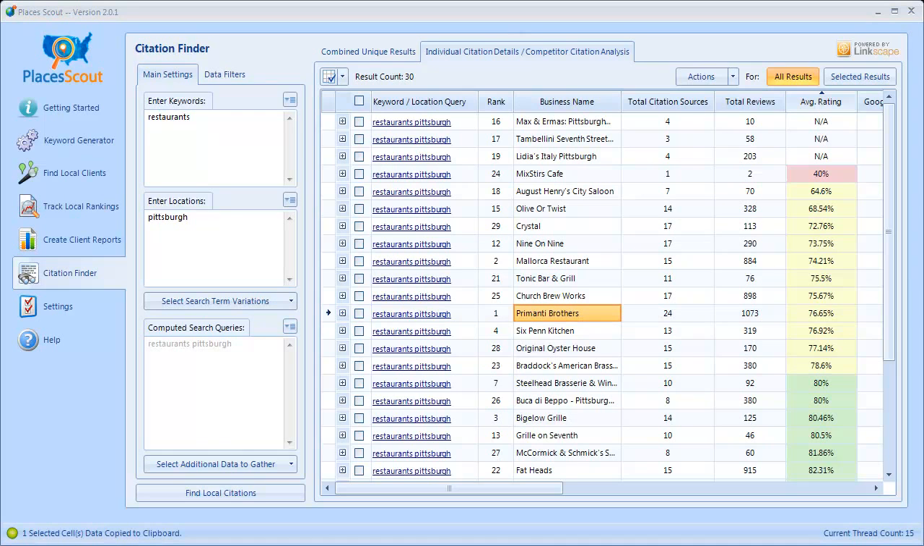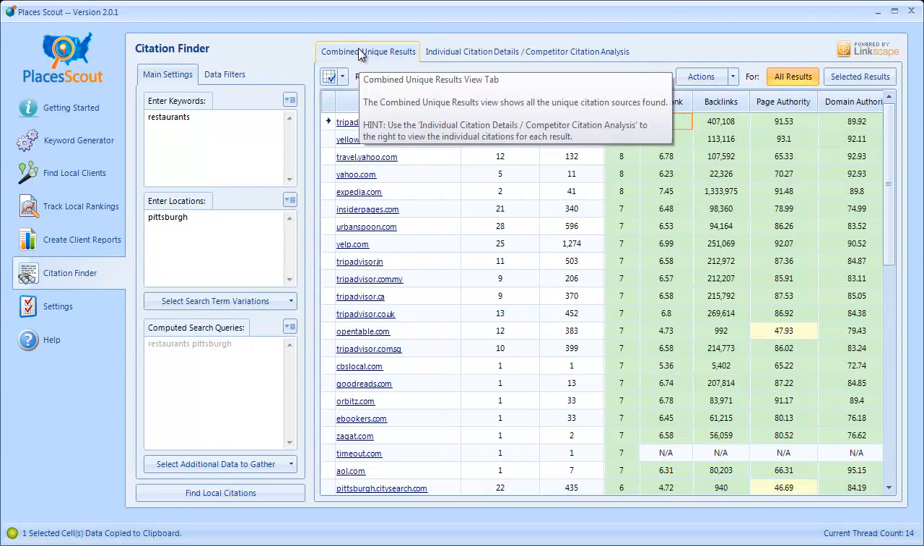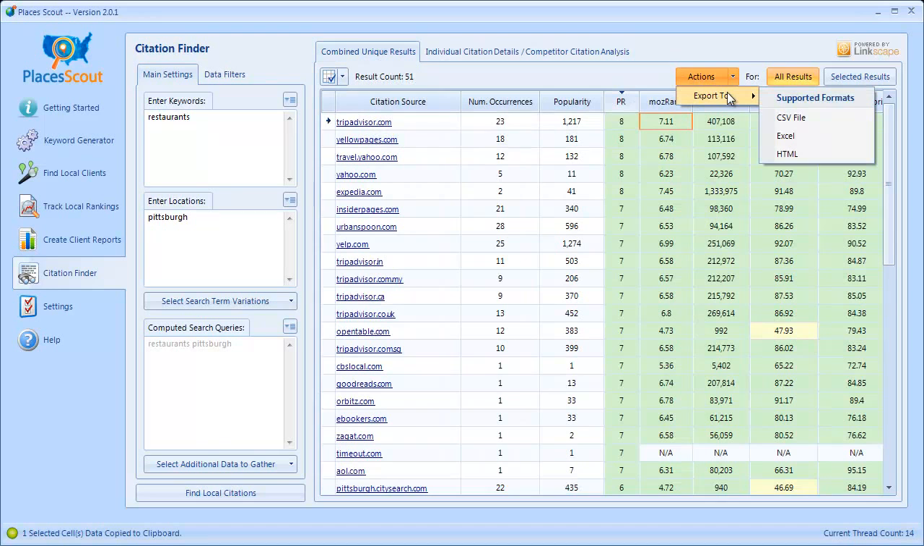So that's pretty much all I wanted to show you. You can also export this data. If you click the Actions button, you can export to CSV, Excel, or HTML files. And you can do that with the combined unique results view as well. So there's export functionality there too.